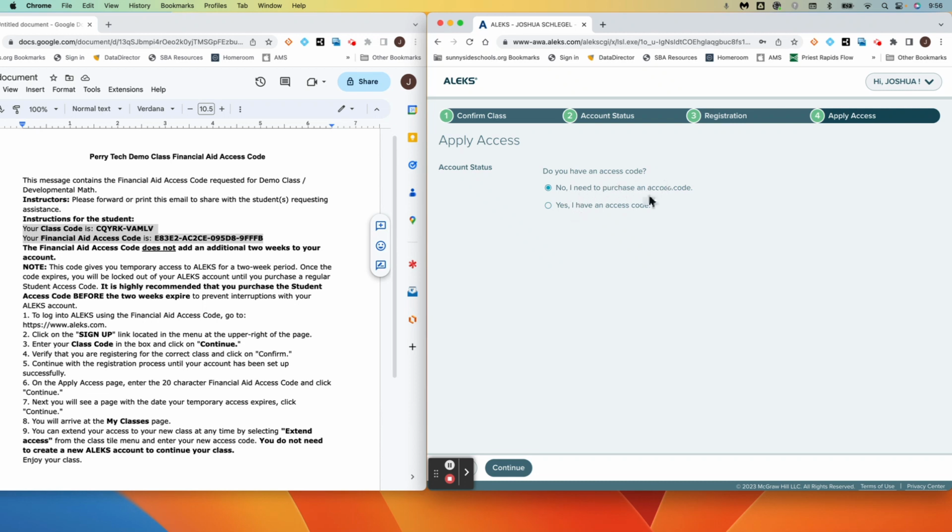If you don't want to pay for it now, and you want to use what we call the financial aid access code, which will give you 2 weeks of access to Alex for free, you want to say, yes, I have an access code, and you want to put this code in. Recognize that this 2 free weeks of access does not extend your subscription by 2 weeks. So if you purchase an 11-week subscription, which is what I recommend, you will only have 9 weeks that you can use it, even if you use the financial aid access code. So whatever subscription you purchase, the length of that is how much access you have to Alex.